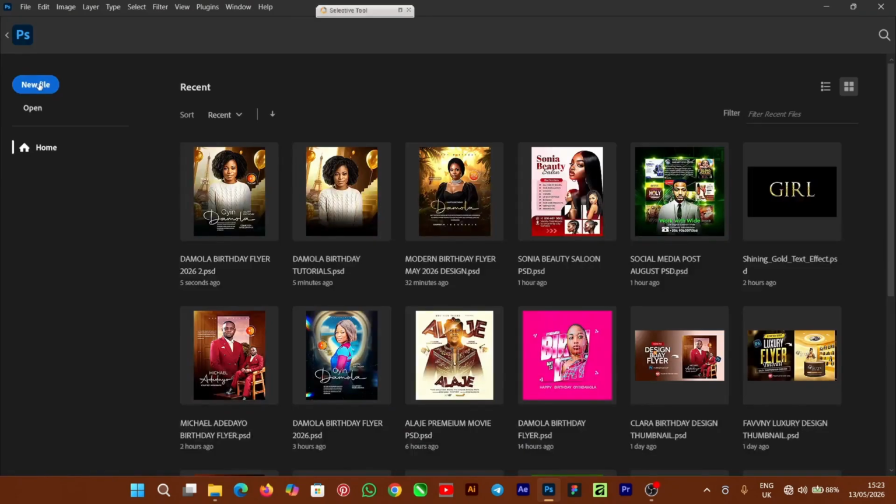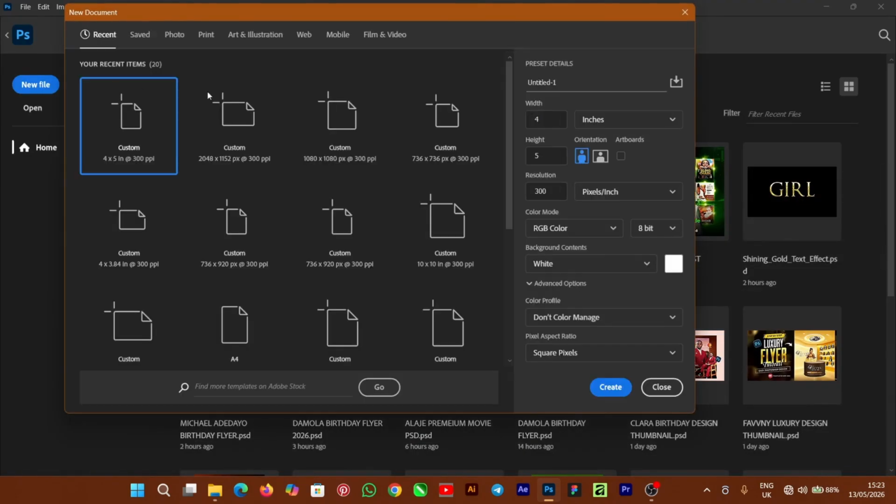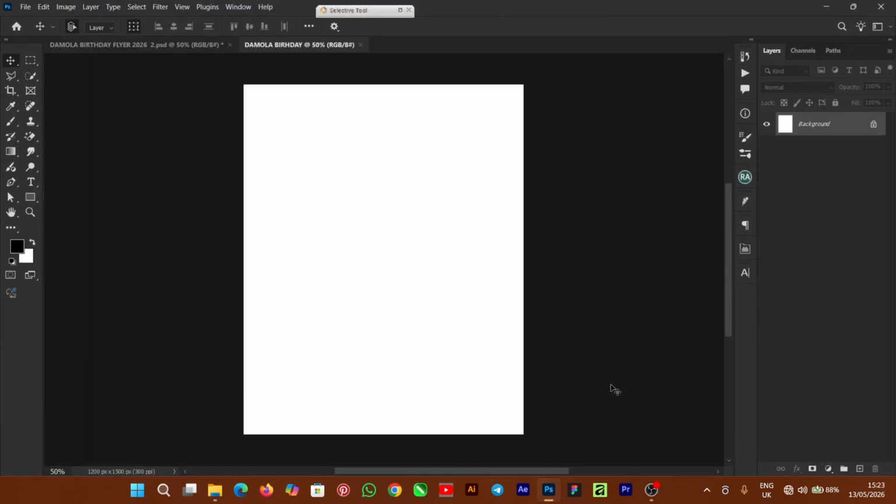Let's create a new file. We want to use 4 by 5 inches. Let's name our project. Resolution 300, RGB color, all settings we will leave like this. Let's create our project. The next step, finally, we are on our layout project.